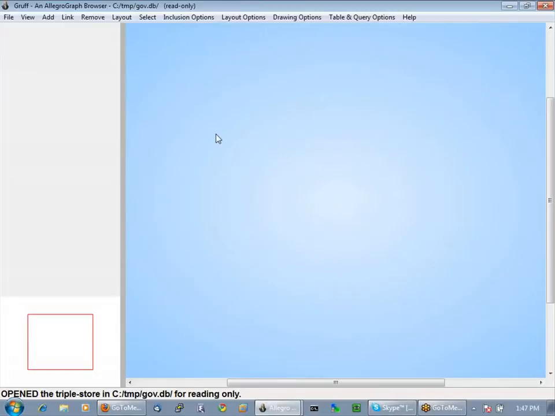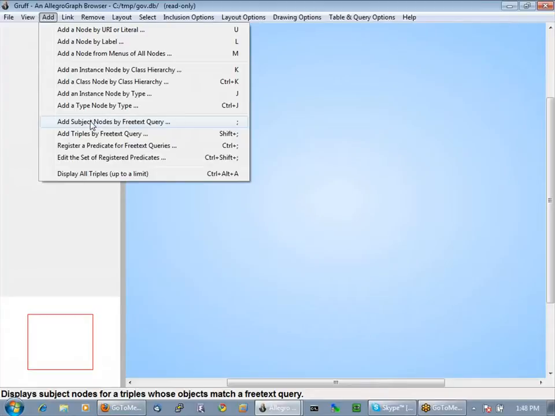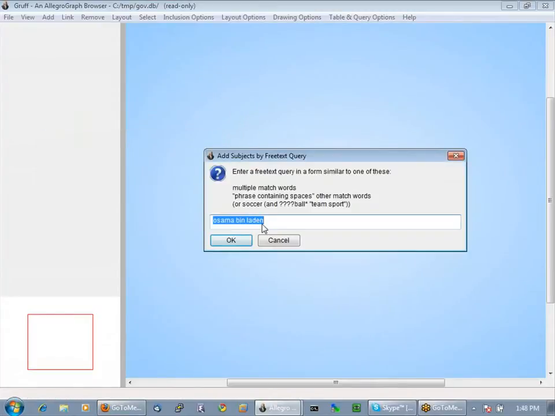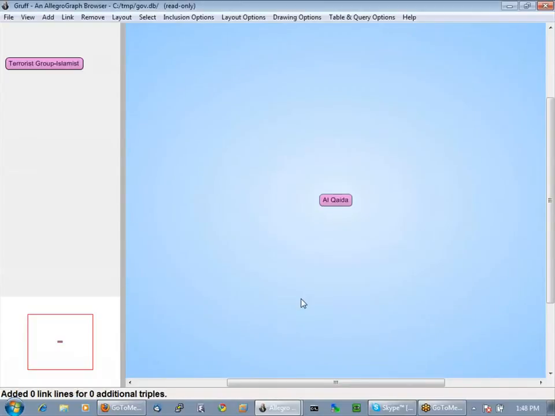Because I've free-text indexed all the triples, let me start by finding Osama bin Laden. I choose Add Subject Nodes by Free Text Query. Usually I just use the semicolon, by the way. I already typed in Osama bin Laden, and I click OK. Here I get all the triples that somehow have Osama bin Laden in them. And I click on Al-Qaeda, and so now I have one node with Al-Qaeda.